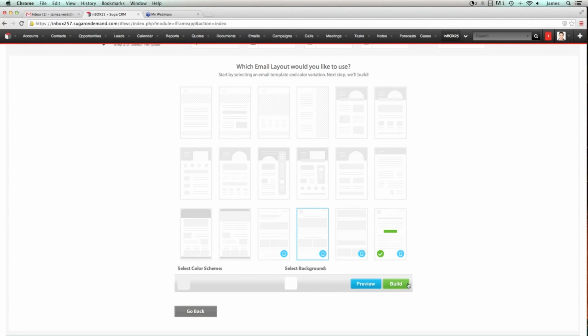and let's choose a color scheme. Right now we only have limited color schemes available for our responsive templates. We are planning to add more. But right now we have solid silver and white. So from here we'll click build and jump right into our editor. Just wait for this to load.